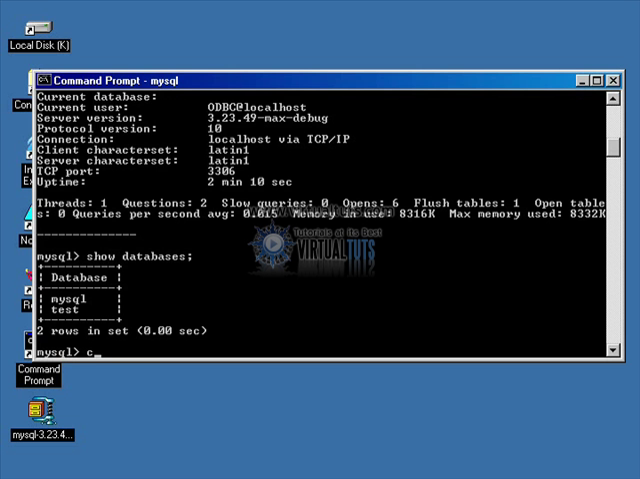Here we go. Create database, and we'll call it BuzzDB. And again, I'll put a terminator at the end. Okay, so when you're inside of MySQL, you always put a terminator?